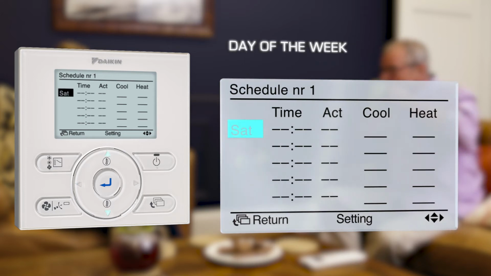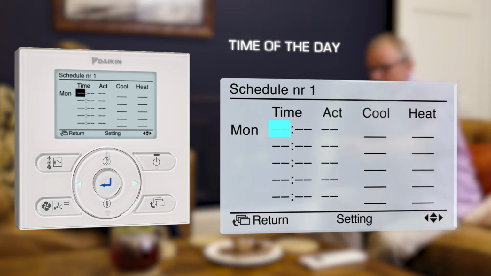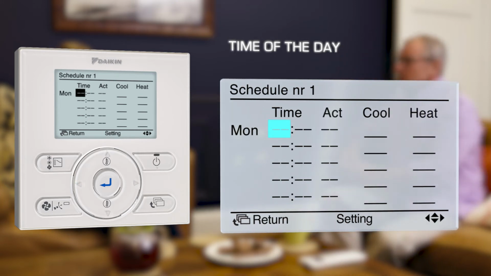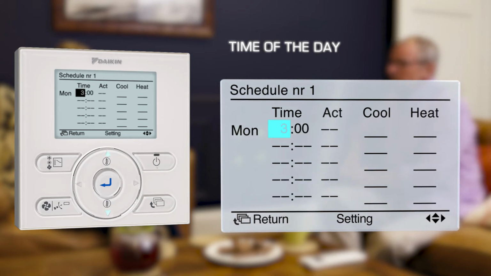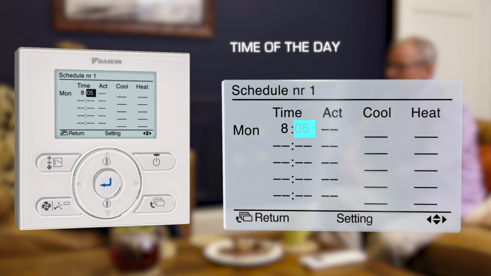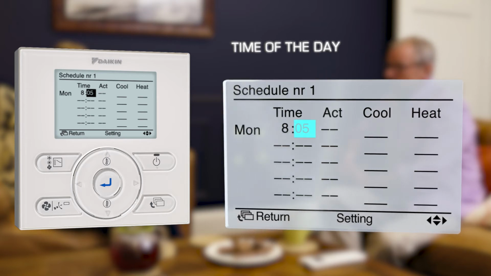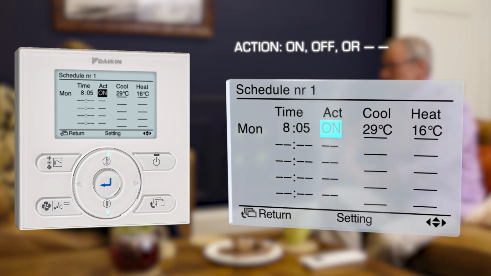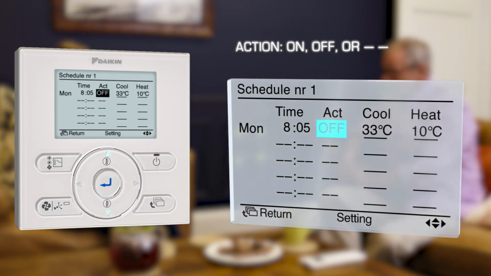Start off by setting the day of the week to be scheduled. Once selected, press the right arrow button to move along to setting the hour of the day for the unit to start or stop operating. Select the desired hour by pressing the up-down button, followed by setting the minutes. Now that the time for the first action has been set, press the right arrow button to move the highlighted item. Using the up-down arrows, select the preferred action.